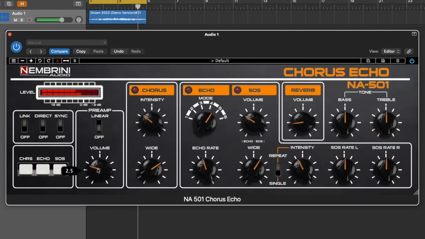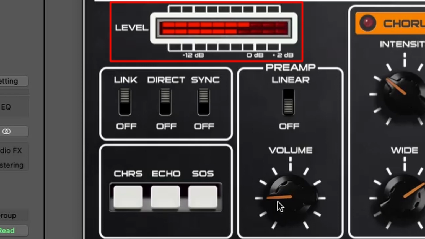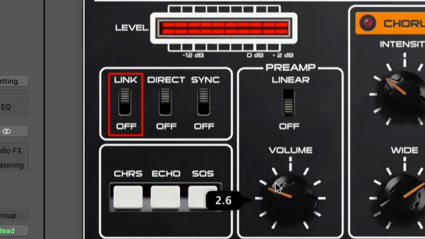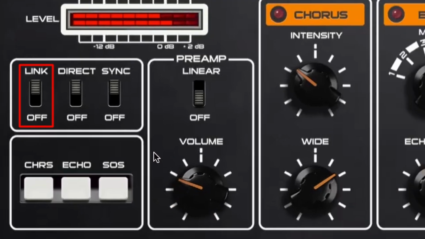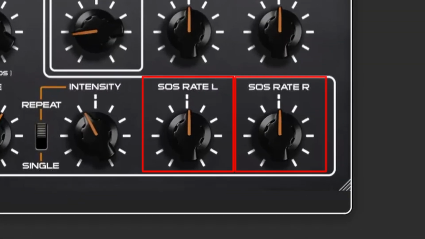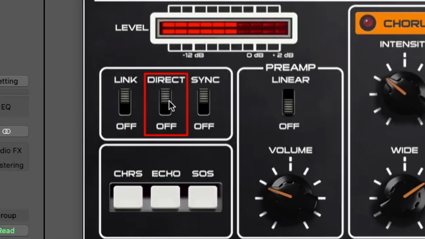Now, on to the controls. The level meter displays the input signal level. Link links the control settings between the Sound on Sound left and right channels for stereo processing. The direct switch engages the original sound path, allowing it to pass through unaffected. Sync synchronizes the delay time of the Sound on Sound to the DAW's tempo.